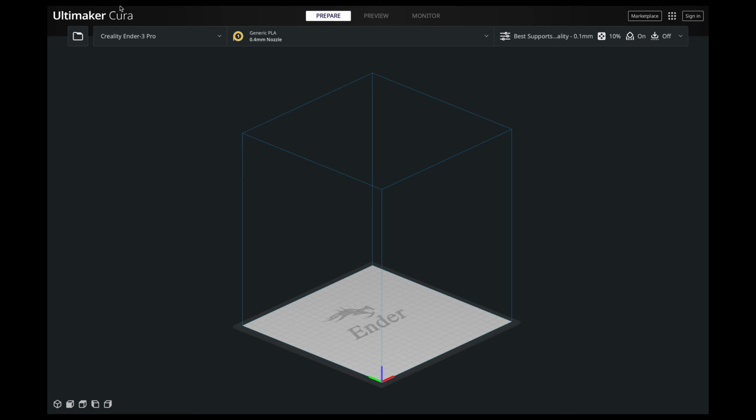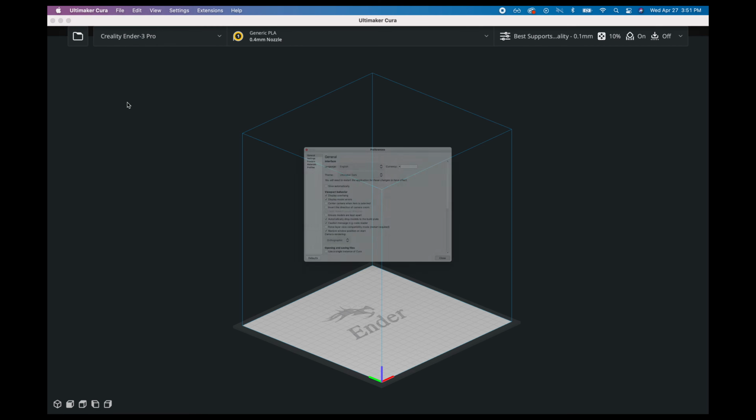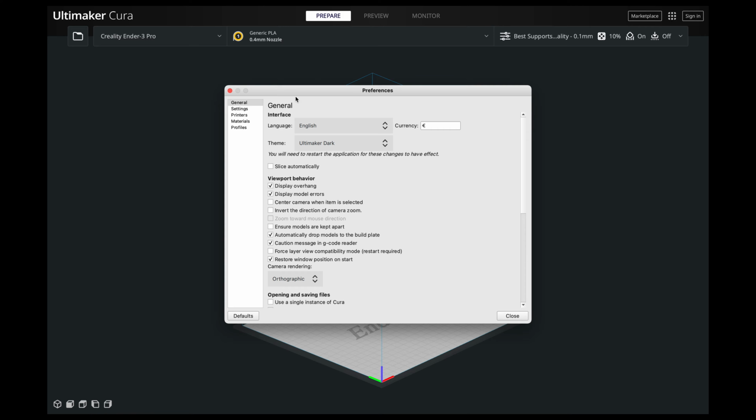So first, all you go up to is your preferences. Once you have opened up your preferences, click on the General tab, and then right here where it says Theme, Ultimaker Dark. That is actually what I'm on. And you've got a few options here: Colorblind Assist Dark, Colorblind Assist Light, Ultimaker, and Ultimaker Dark. I am on Ultimaker Dark because I like to have that contrast.